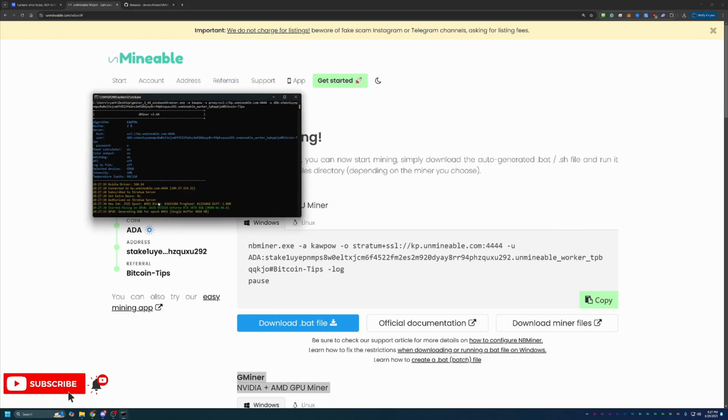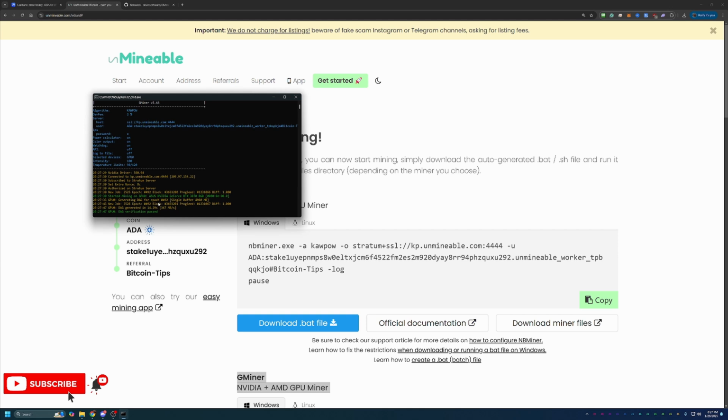But if you are okay with that, go ahead and say run anyway, and just like that, you can see that we are up and running mining Cardano ADA coin with my RTX 3070 on Windows 11 here in less than 10 minutes, about 8 minutes and 15 seconds into the recording, and that included a little bit of CoinMarketCap analysis. So it is really that simple to get started here on Unminable.